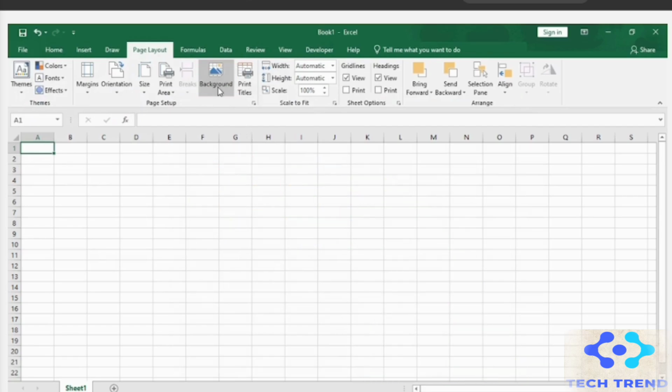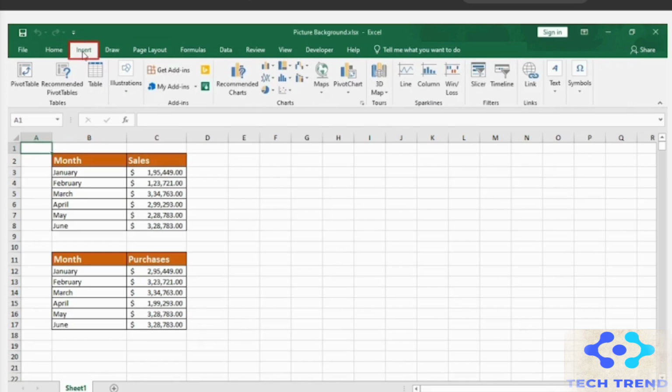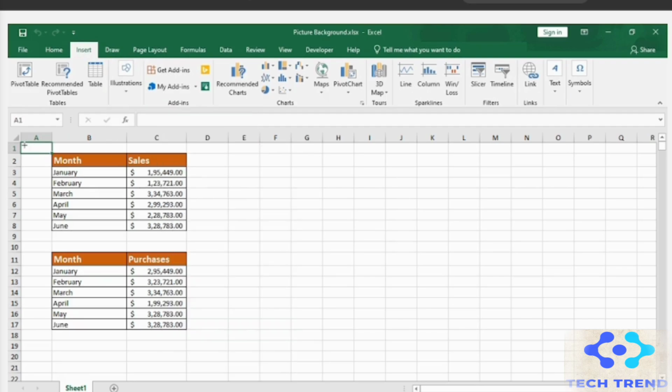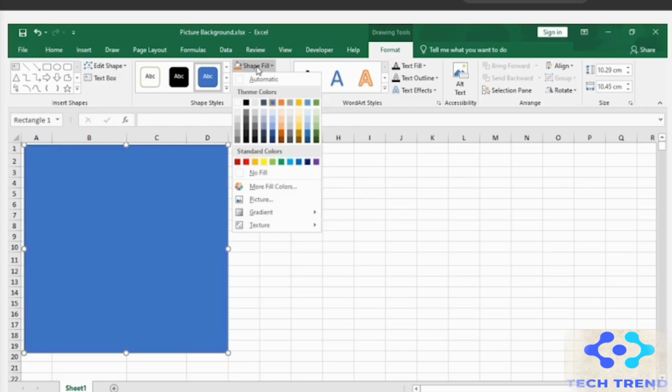If you want to print a picture in the background of your worksheet, you will need to follow some other steps to get the effect. On the Insert tab, select Illustrations, Shapes. Select Rectangle. Drag to draw a rectangle of the size of the background you want. Now, on the Contextual Format tab, select Shape Fill, Picture.